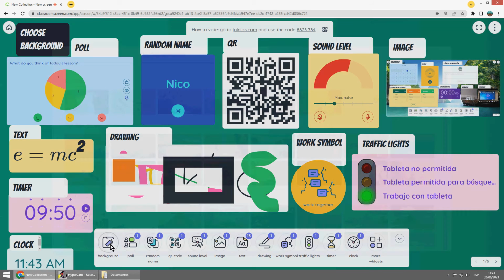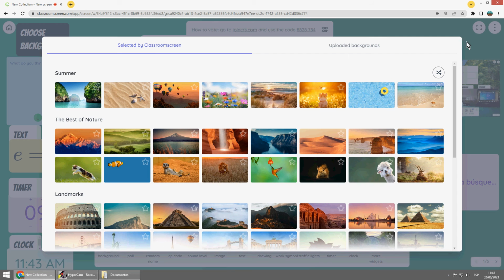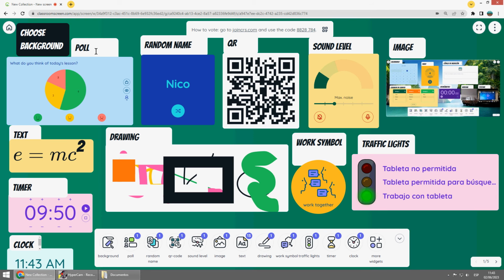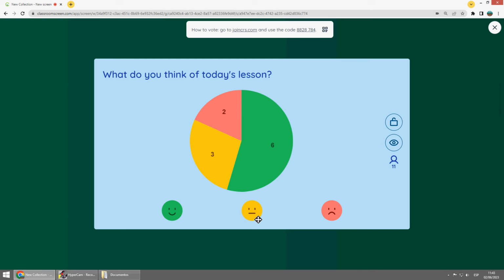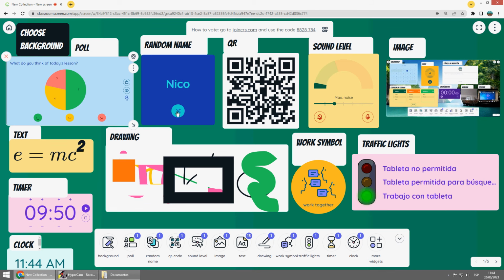You can choose a background, the one you want, or upload your image. You can make polls. You can always make a spotlight on any widget. This is a kind of poll where you can vote by clicking on the buttons or also accessing on the web. You can ask for a random name on your groups.